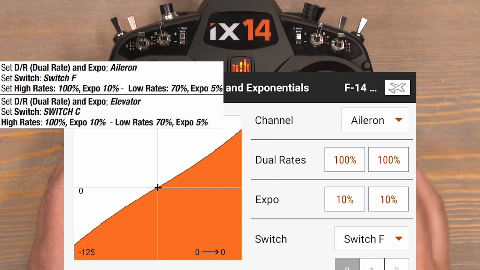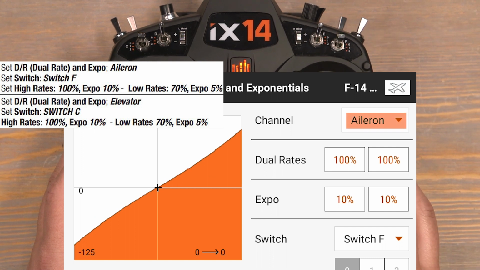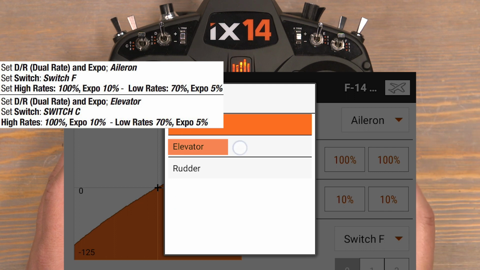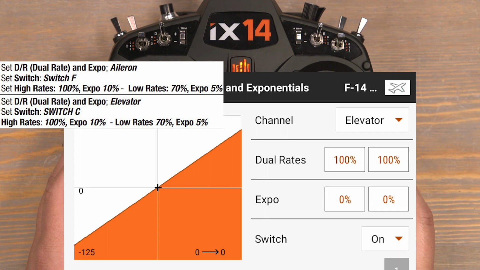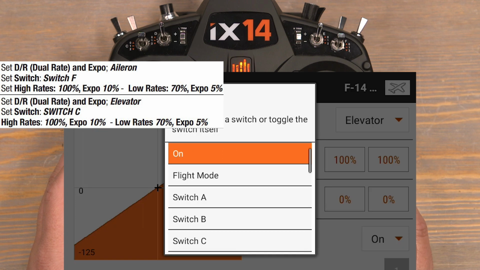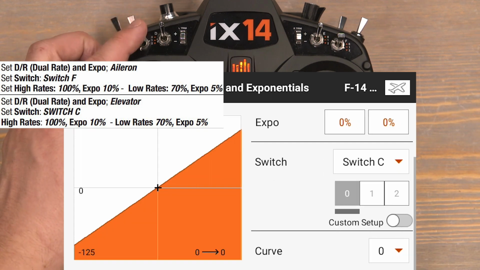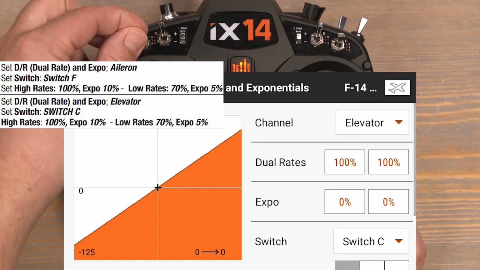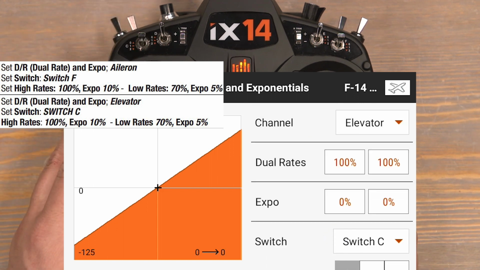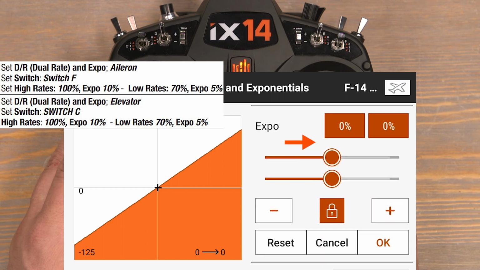Now let's do the same for the elevator channel. Click where it says Aileron and select Elevator. Now we'll select a switch, click where it says On next to Switch, and select the C switch. With the C switch in the 0 position, that's our high rates. We'll leave that at 100%, but click on Expo to bring that up to 10%.